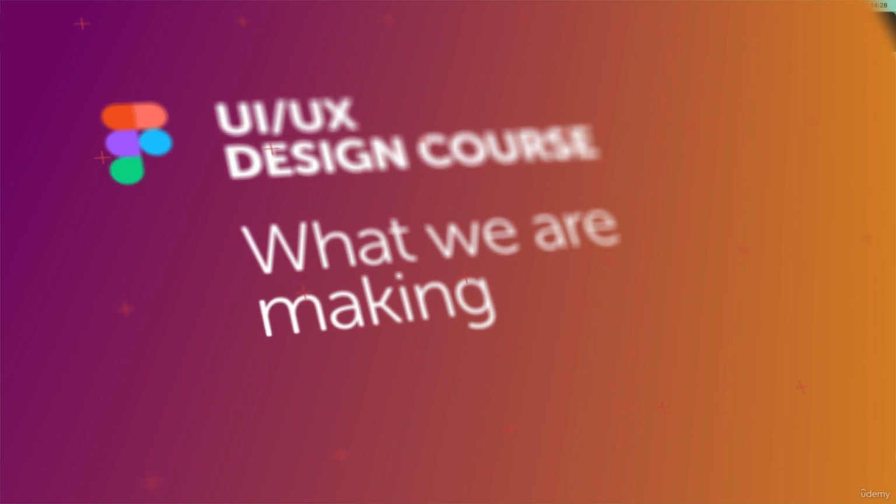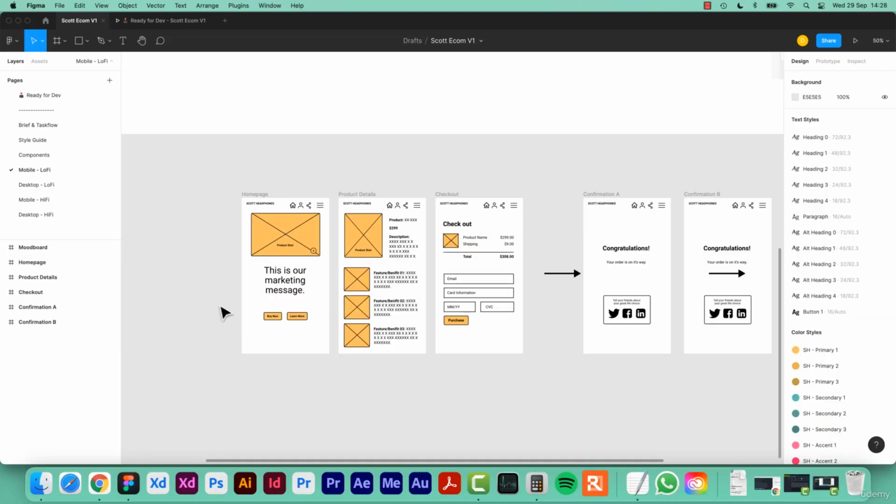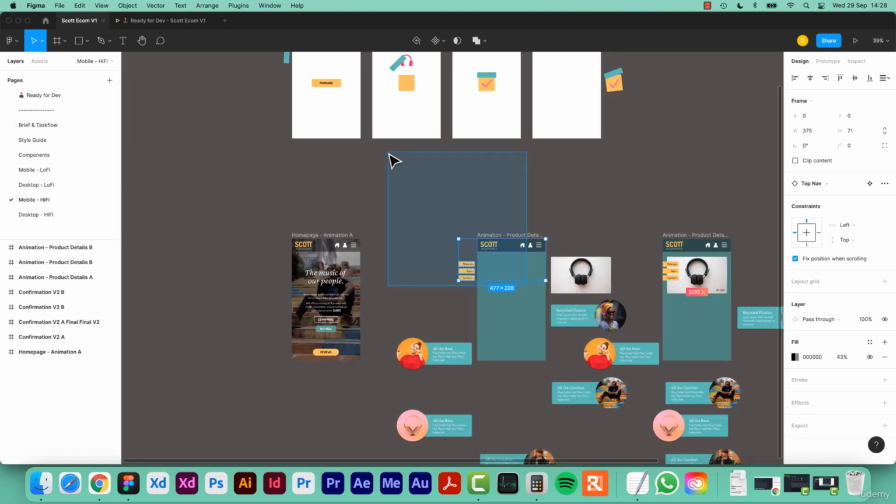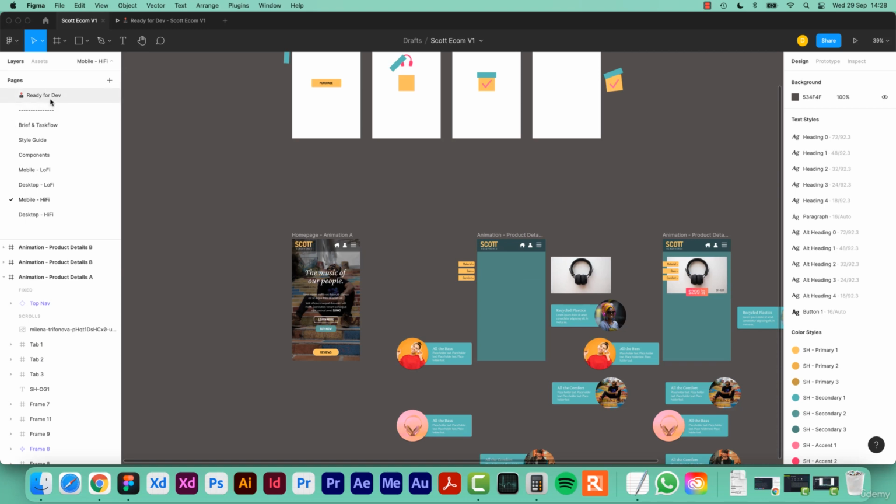Hi everyone, in this video we're going to look at what we're making. We are going to start making some wireframes initially. Then we will make some high fidelity versions that look a little prettier. That one's actually pretty messy. Let's look at this one here.